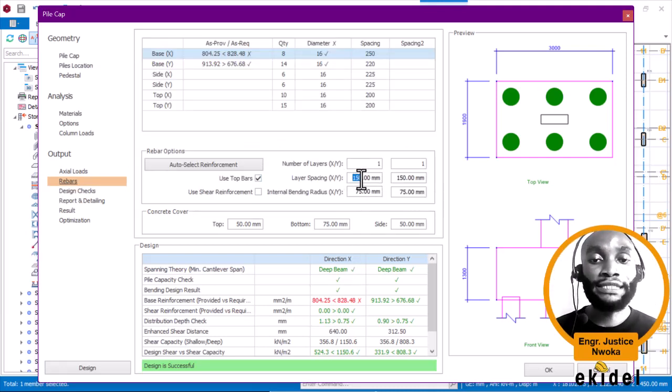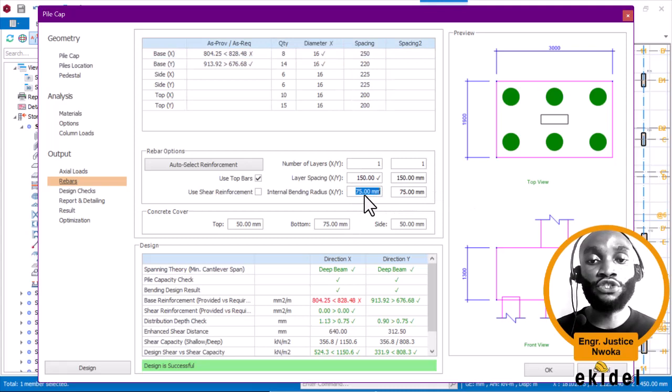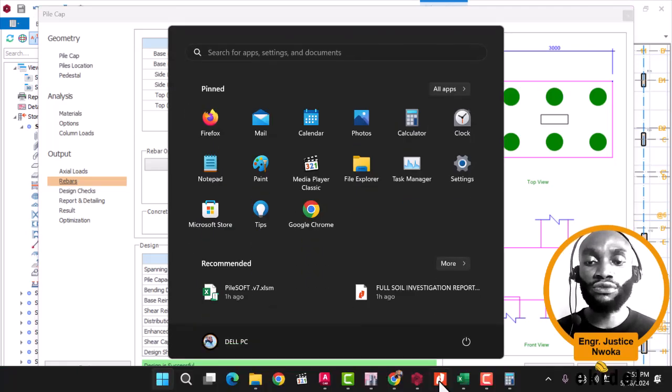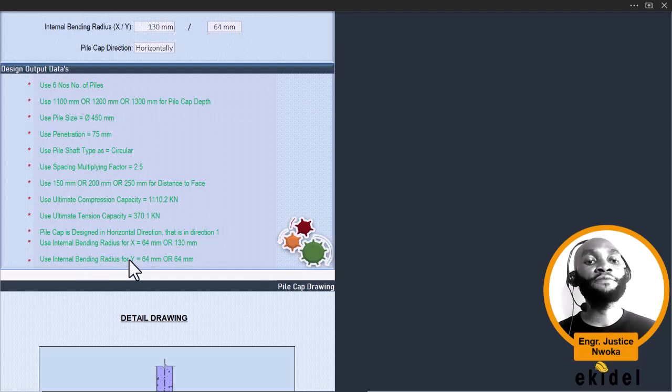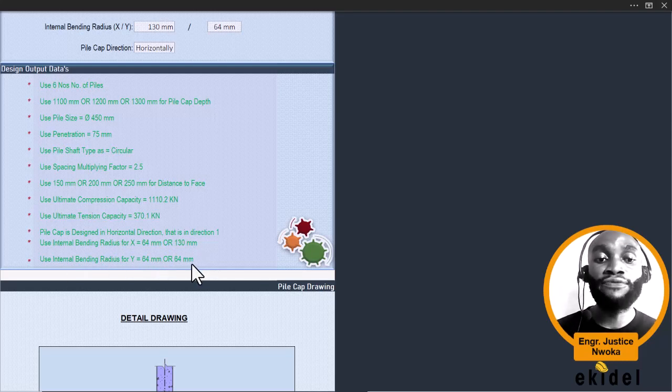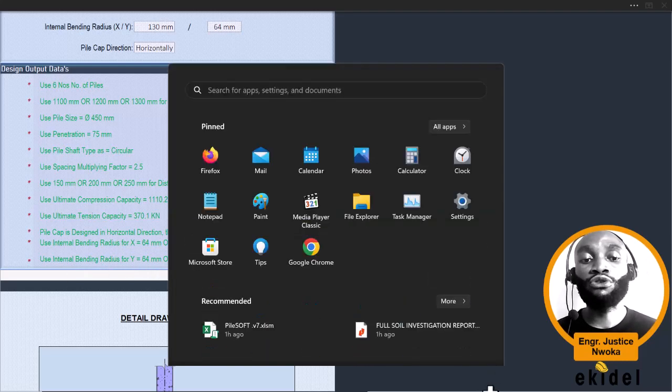Let's check that on these two places here. Now let us input the two values which we got. Come here to PileSoft, that's fine. And then you will see that on the internal radius, they say we should use minimum for x direction 64 or 130 at maximum, and for y direction 64. Let's now put in those two values.